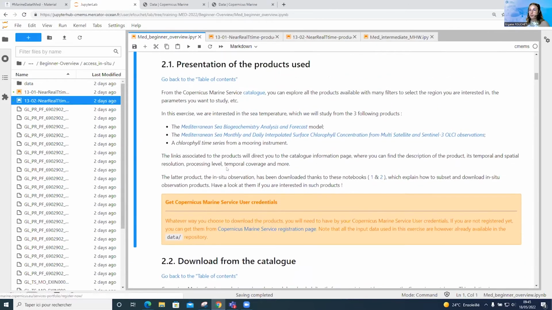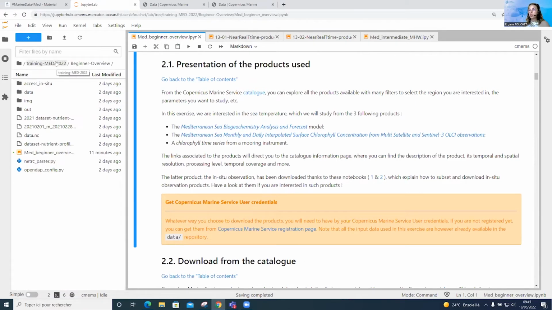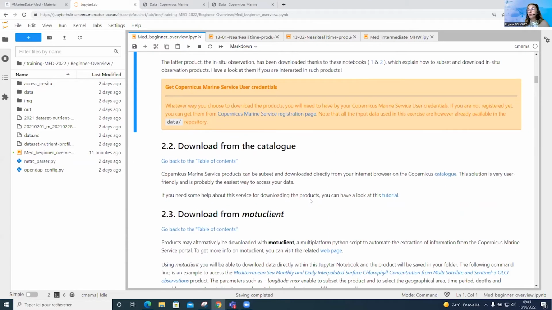Before we start to see how to download the products, I would like to remind you that all the files that we are going to use have already been downloaded and they are stored in the data folder here. So you do not need to download anything in order to do these exercises, either the one for beginners or for advanced users. But if you want to study another region or another period or some other variables, you may be interested in downloading some other files, some other products.